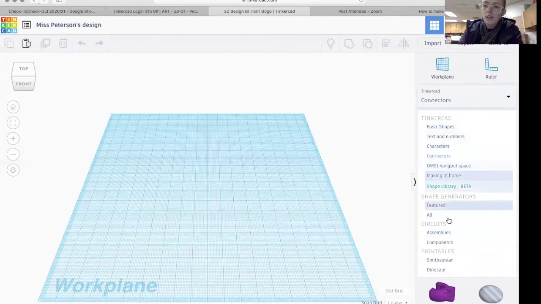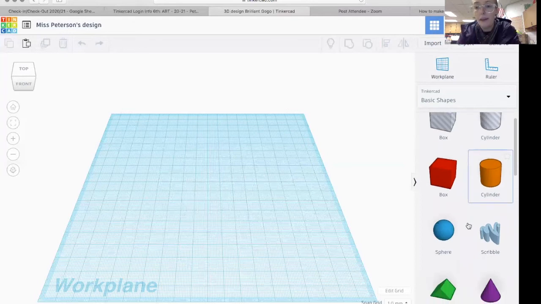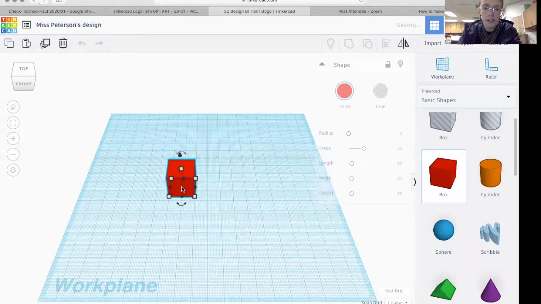But yeah, I'd like you to look through those. I'm going to go back to basic shapes. I'm going to show you the main way that we use Tinkercad. So if I click on a shape right here, you can see that it is highlighted. There's a box around this box. That means that I have selected a box and I can put it anywhere on this grid. Okay, so I'm going to click, and there's my box.